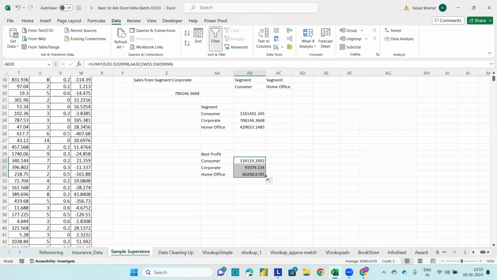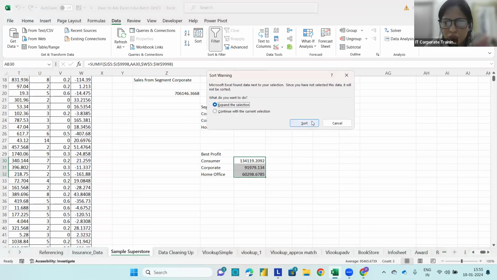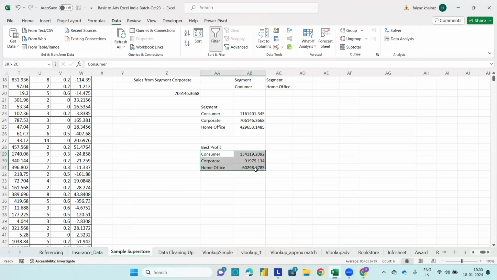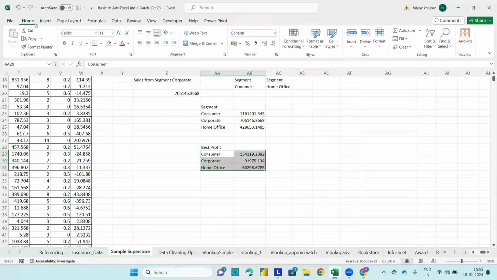After that, you will sort. You will sort it Z to A, and you will say sort. Control X, Control V. Now consumer turns out to be the best, then corporate, then home office. Okay, now I just got it.